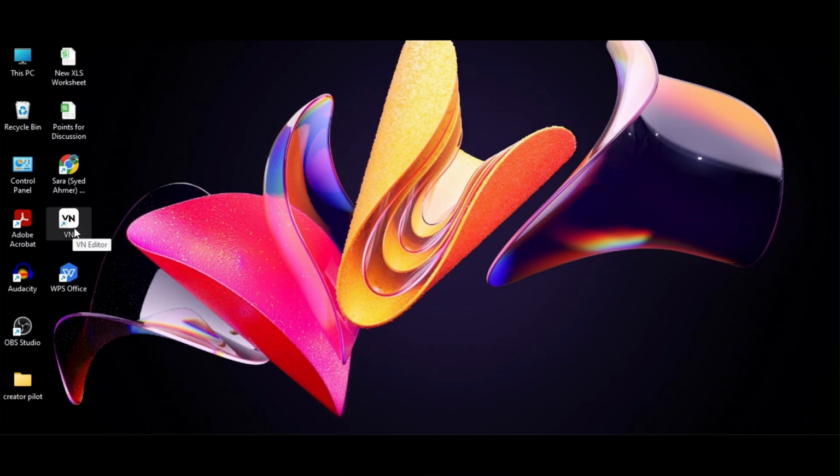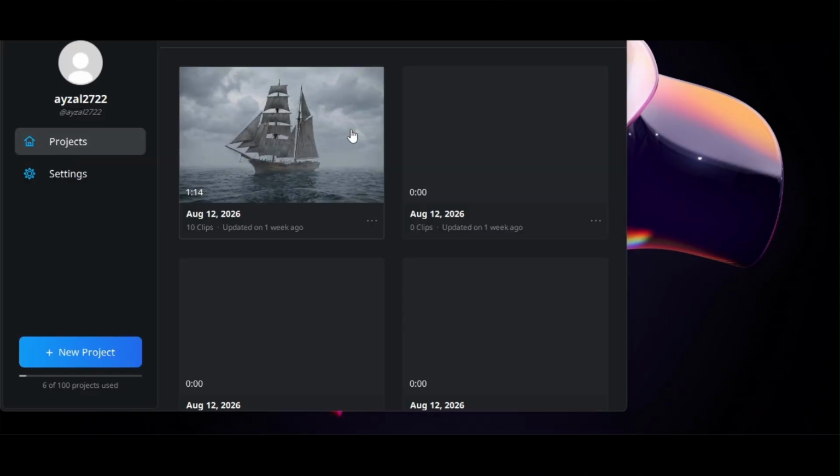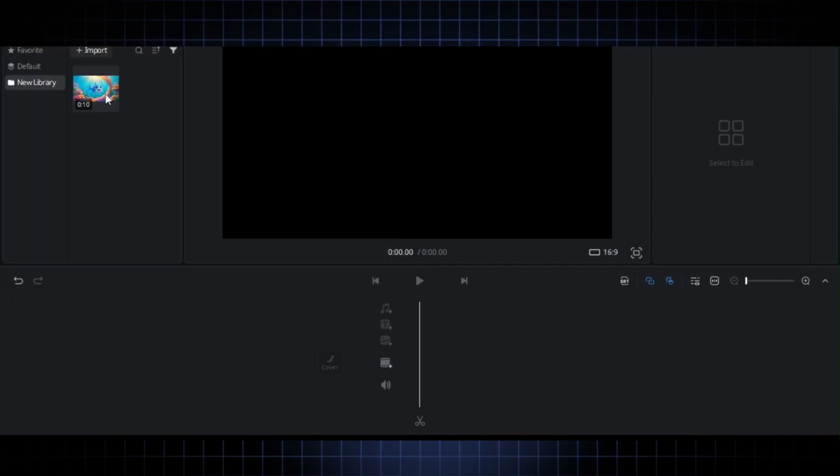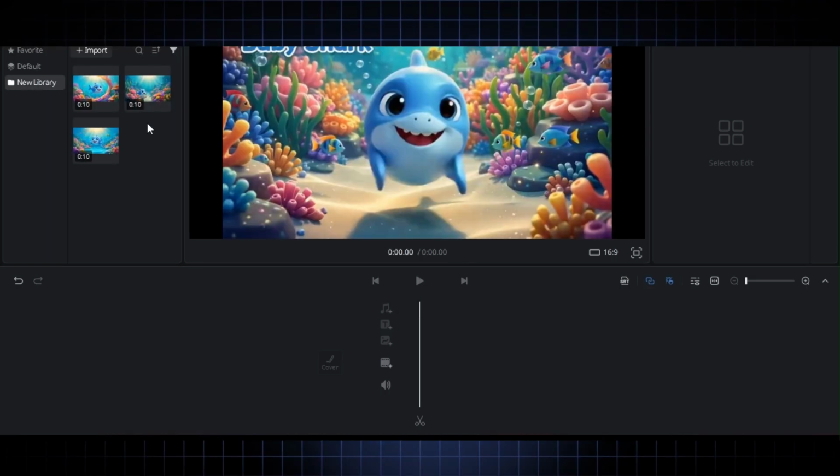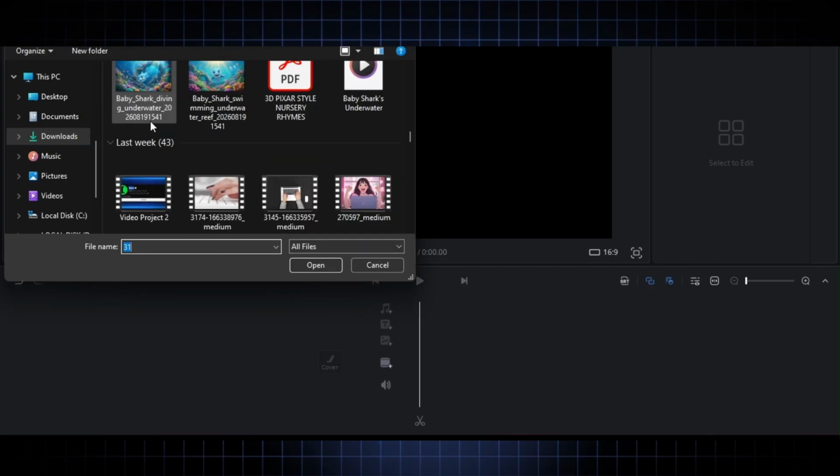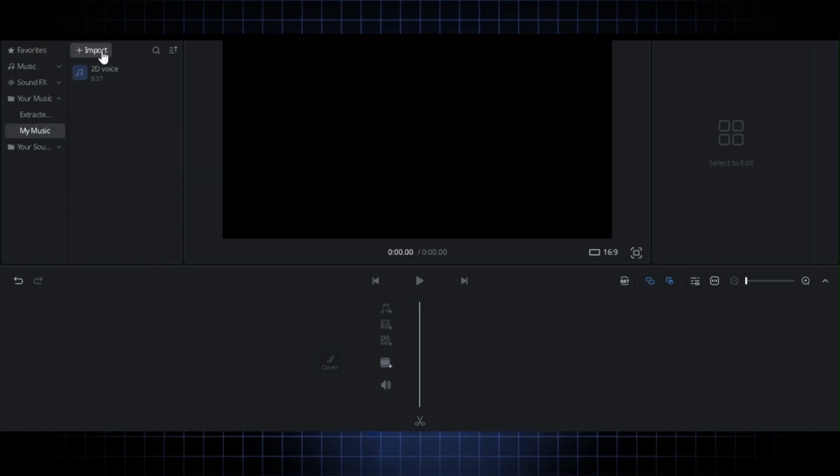You can use pretty much any video editor you are comfortable with, but for this tutorial I'm using VN because it's easy to manage and edit these kinds of projects. First, I'm going to import all the animation clips in the correct order. Then I will click this song icon and import our Nursery Rhyme.